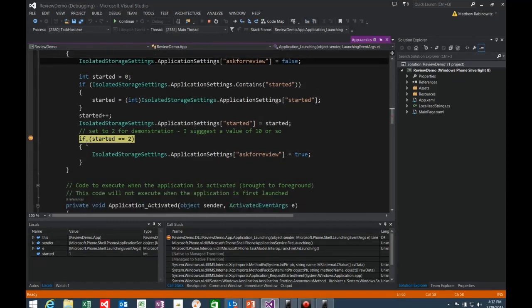And what I'm doing is every time the app opens, I increment that count and I store it in storage. So right now I'm checking if started equals 2. I want the user to be able to start the app and run it once, and then the second time ask them for a review. So I'm going to just hit F5 to run. It's just going to step over, right? Because we've only run it once, because started is 0 right now. So I'm incrementing it, and then I'm going to store it back into the isolated storage.